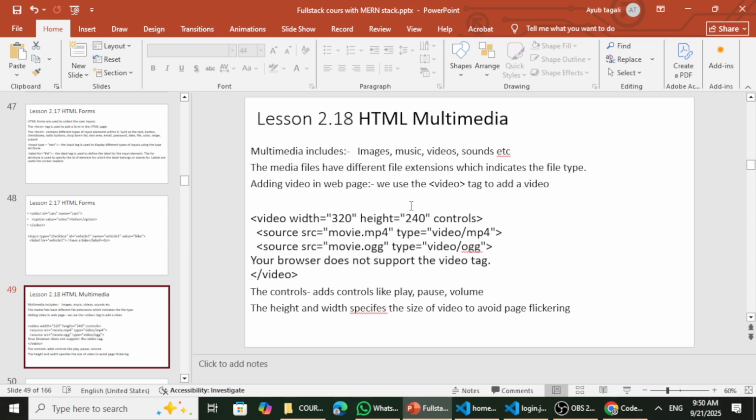And the video tag comes with these attributes. So we have the width attribute, which specifies the width of the video on the page, the height attribute, which specifies the height of the video on the page, and the controls. The controls specify things like the play, the pause, and the volume. So it gives you the capability to control your video so that you can start playing it, you can pause the video, or you can increase the volume of that video on the page.